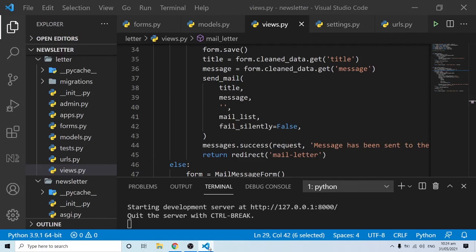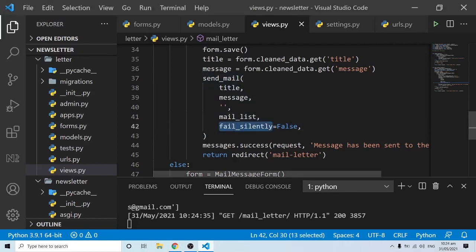Now this is important, and that's why we have fail silently equal to false, so that in the event where a wrong email address has been provided, you are not going to suffer the consequences, else the system is going to crash. So this is very important to keep notes.